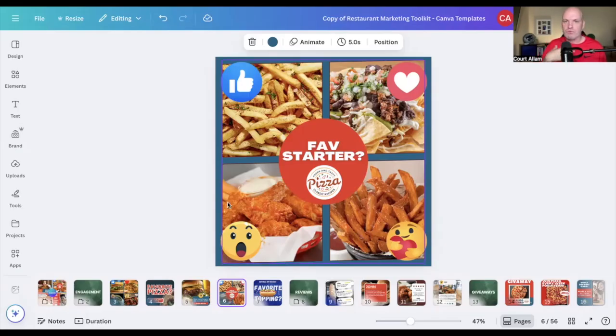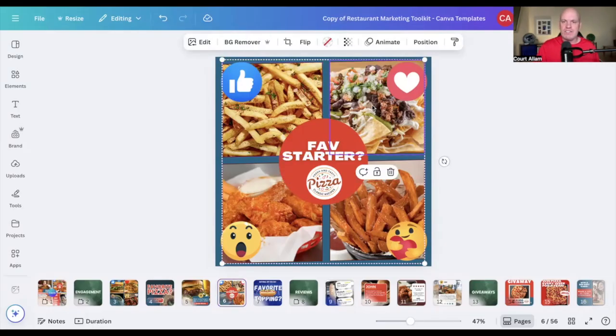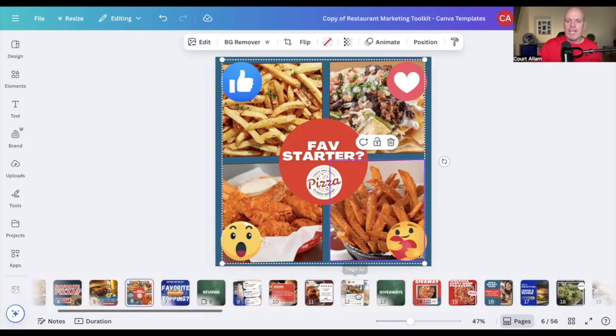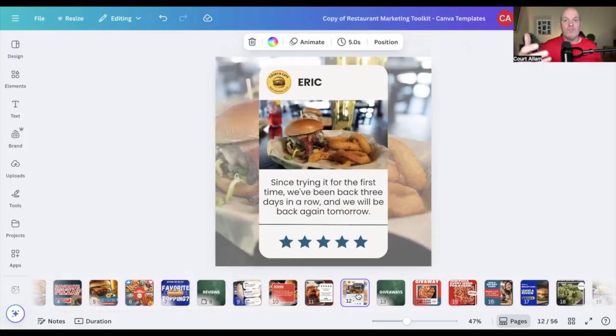Now, if I was really doing this, what you should do is take this Canva template and update these images with your own photos. Obviously, you would want to do that. For the purposes of this, I'm just going to keep it like this. So that's a good one to use. Then the other one I want to use is a review, like a testimonial. And so here's a great example of a testimonial.